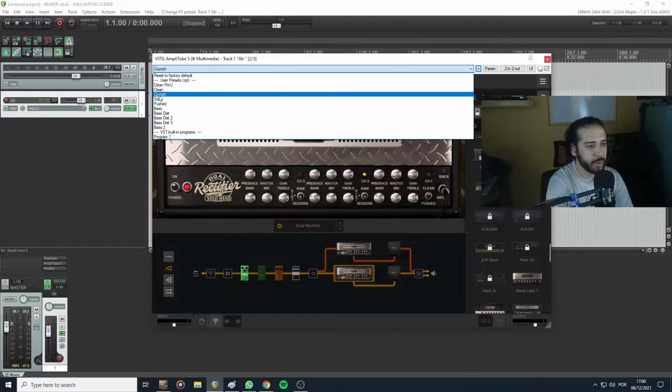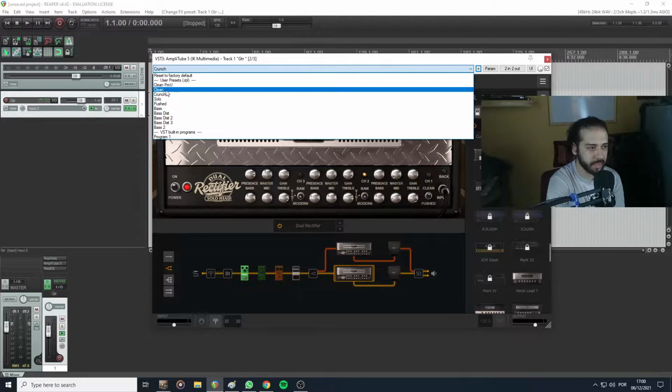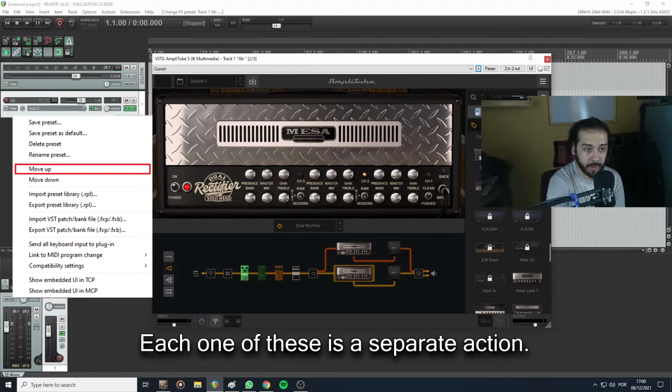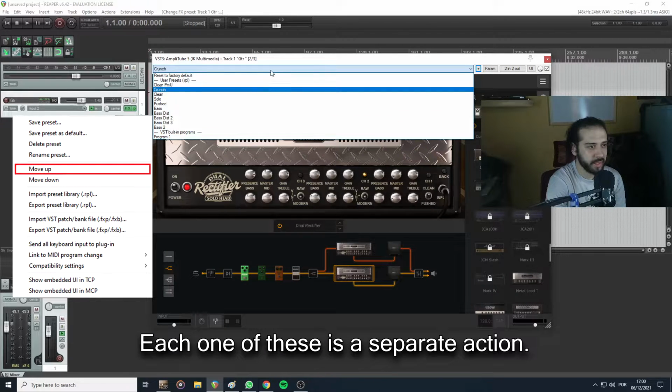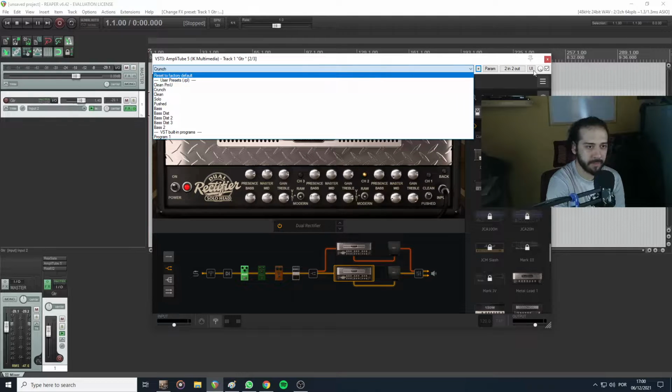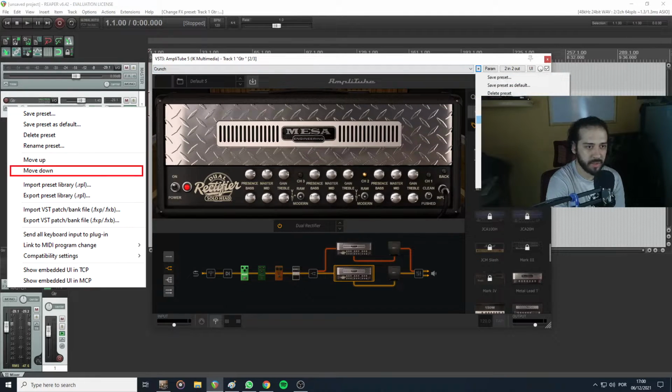But let's say that I want my crunch before my clean. So I just load crunch here, and then I go again on the plus sign, and then I go to this move up option. And then here you're going to see crunch, clean. Then my crunch is before my clean. And same thing, you can just move down, because doing that moves that preset in Reaper up or down in the list of the presets on Reaper, which are saved in another part of your computer.